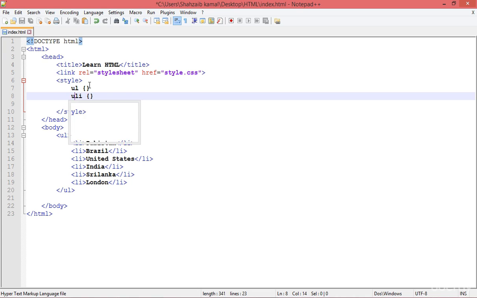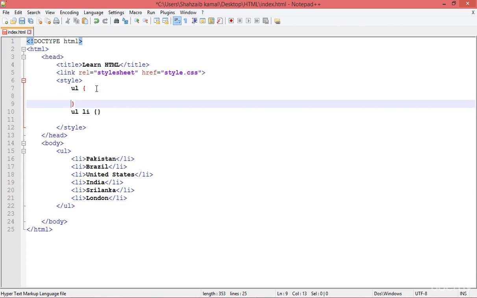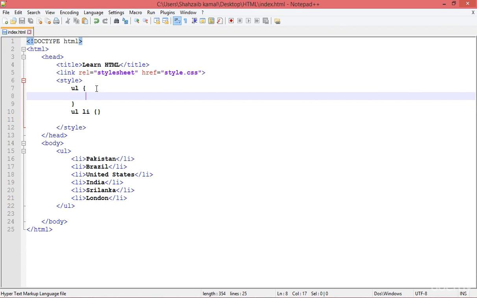And for making it more secure or more relevant, just put the UL. It means you're talking about the LI which is in the UL. Pretty awesome. Just directly go in the UL. I'm going to apply an interesting thing.